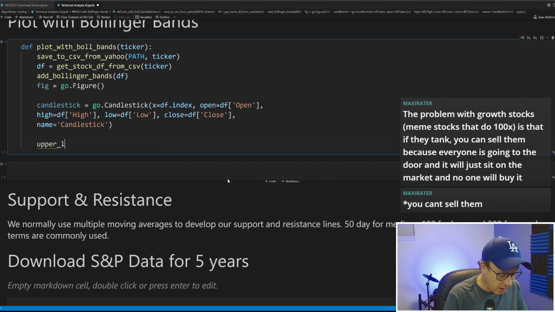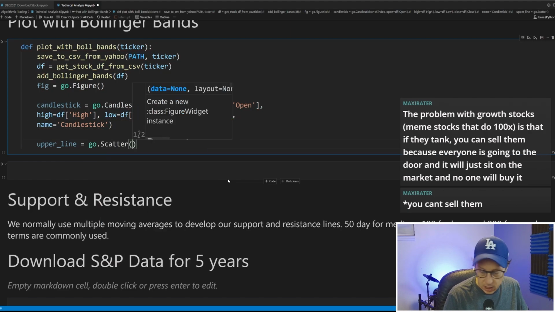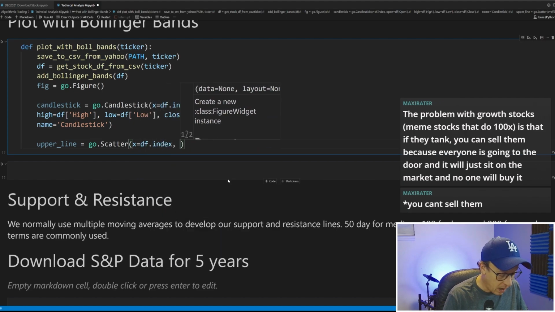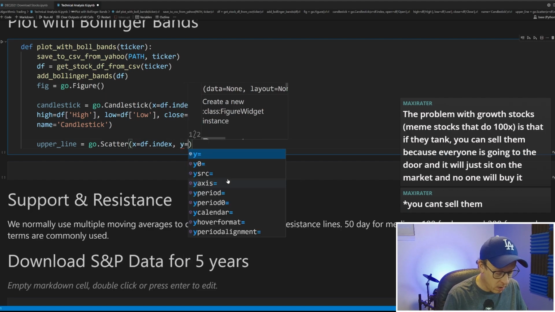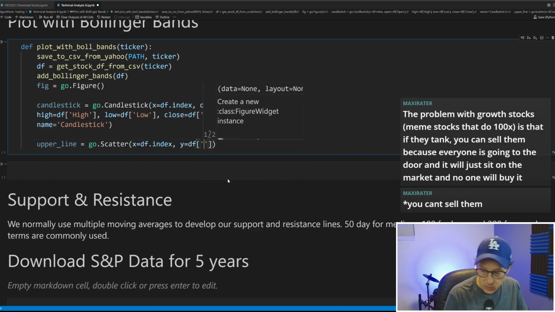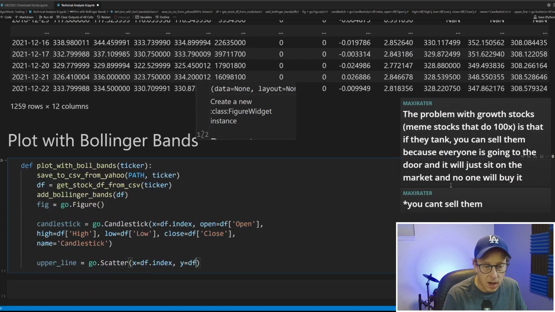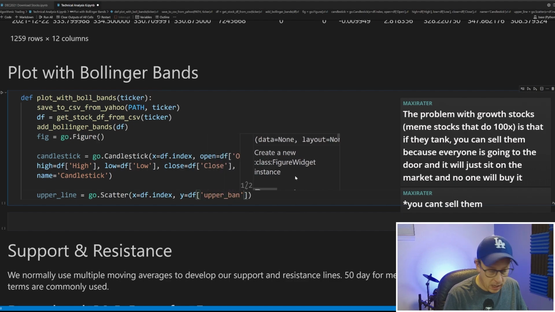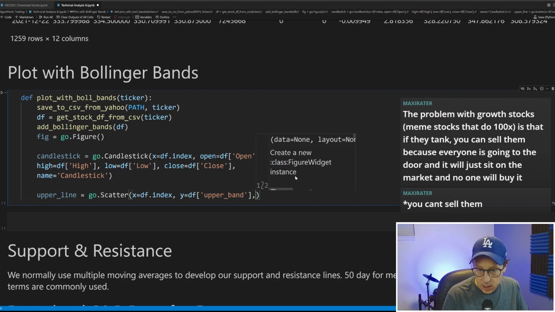So I'm going to create an upper line, and you do that by saying go.Scatter like this, and x is equal to dataframe.index, and again y is going to be equal to our dataframe open value. Oh no, that's not going to work. It's going to be upper band, is what I called it. Upper band, yeah. So we'll throw that there, and then after that I can go and draw.